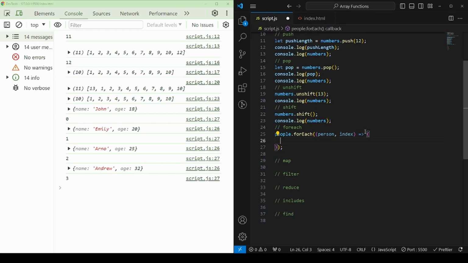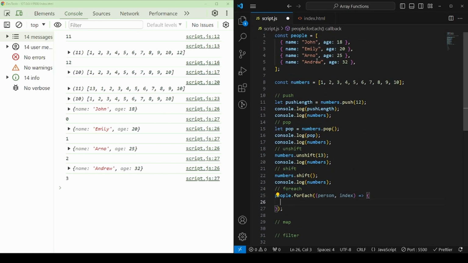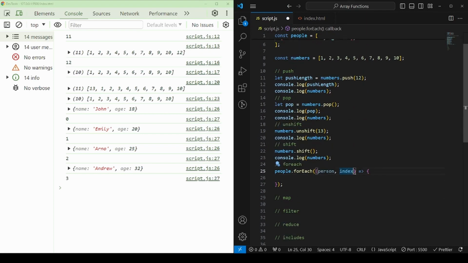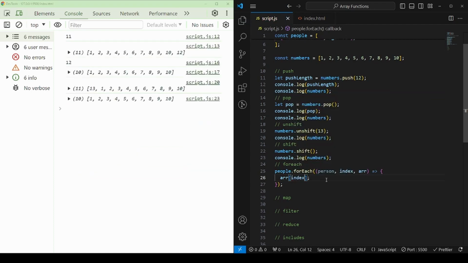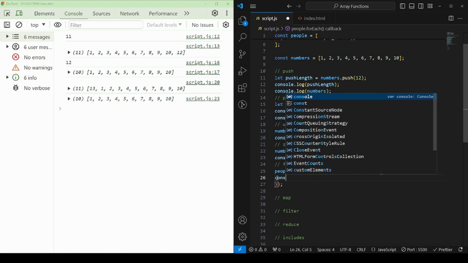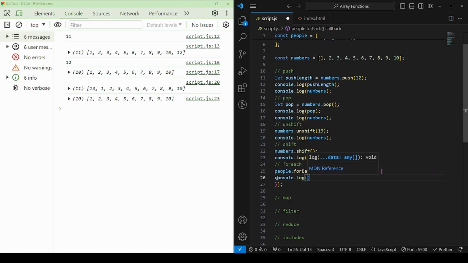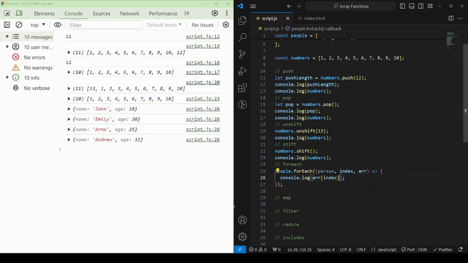Now what if for some reason you cannot access the people array, for example? Then you have the third parameter, which is the array. And you can just simply say array, the indexed element, and console log this one. You can see it went over the elements and it's just as normal, just as we did before.